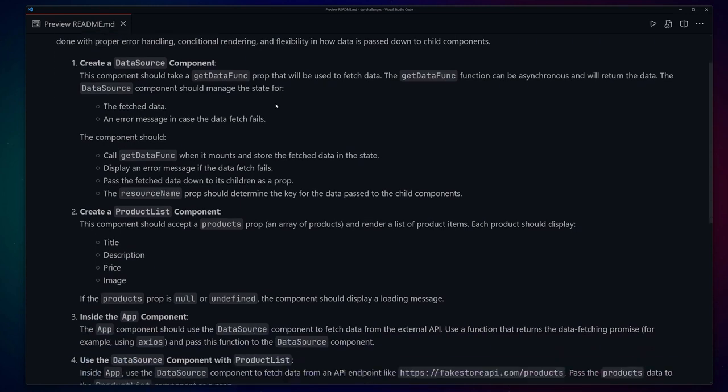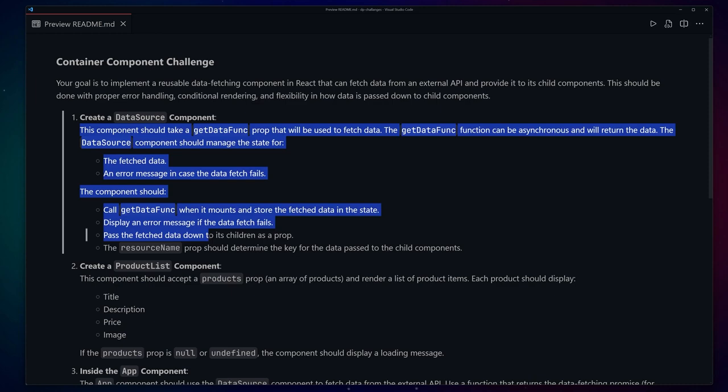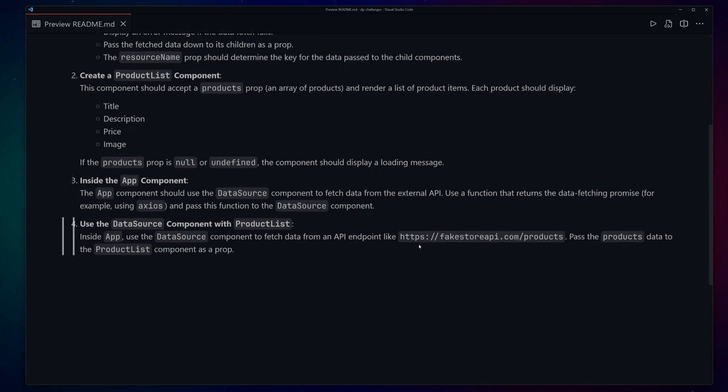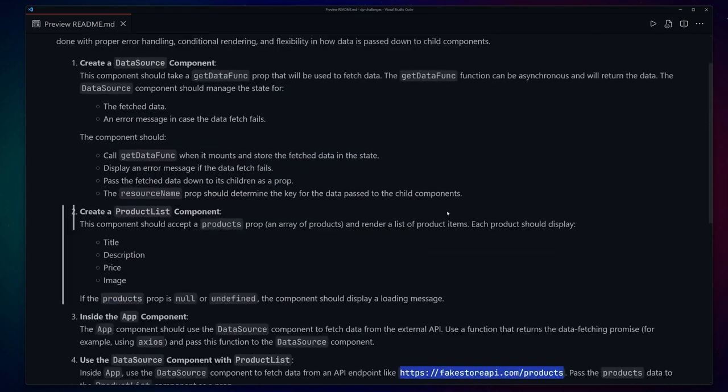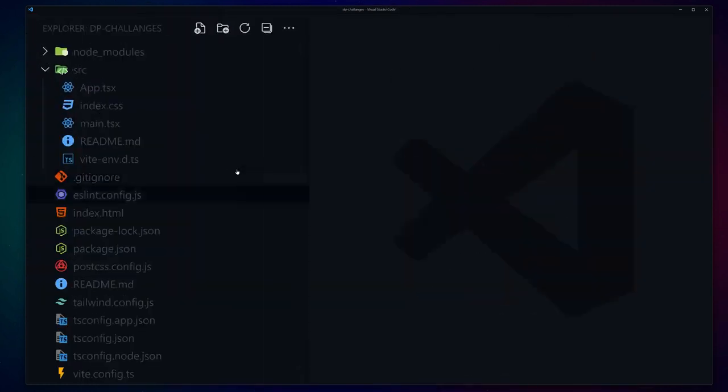So this is how the steps are going to look. First of all, we have to create a data source component, and obviously you can read through all of that if you wanted to. Then we have to create our product list component in which we are going to be rendering our data. I'm going to be fetching my data by using Axios from this fake store API, and you are more than welcome to fetch your data from anywhere that you prefer. So yeah, if you want to give it your best shot, you totally can, but if you can't do it, that's completely okay. Come back and watch the solution, and now let me give you my solution.